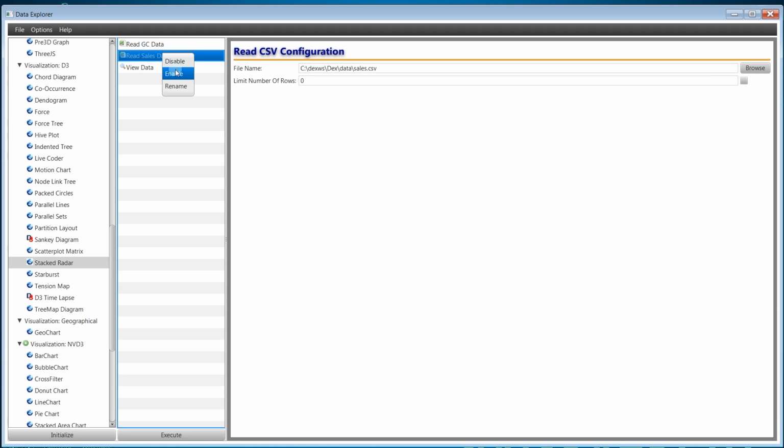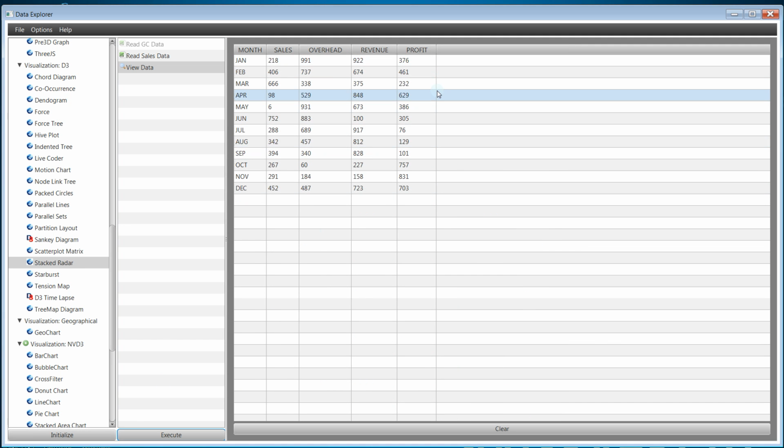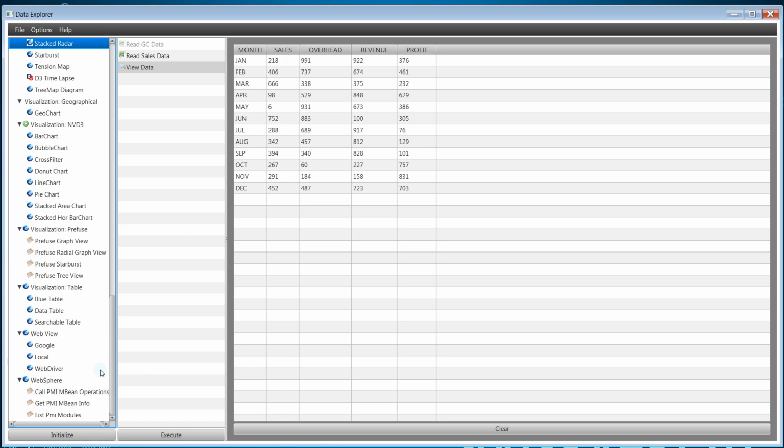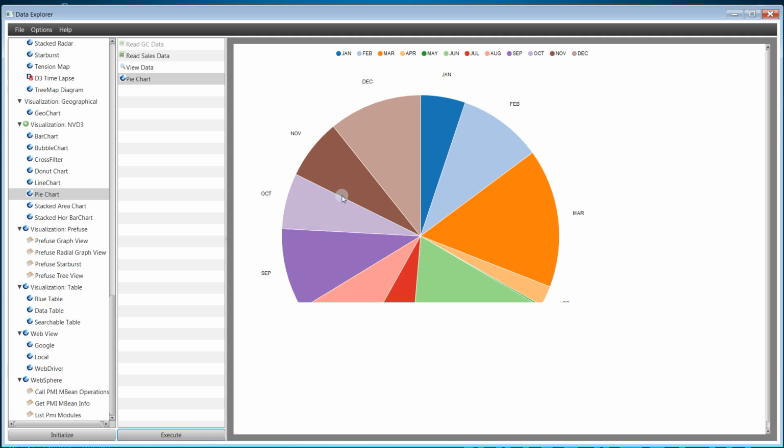And next I'm going to enable another data source here, disable this one, and this data looks like this. So it's some basic sales data. It's actually pretty fabricated, but I'm going to use this categorical data to show a few more of the NVD3 views that I think are pretty nice. So next is the pie chart. I'm going to hit execute, and there we go.